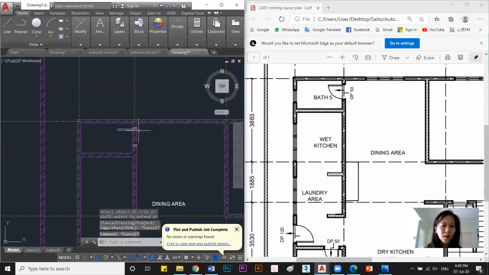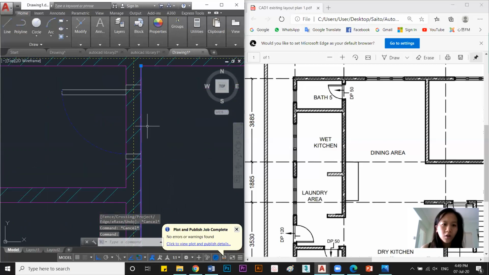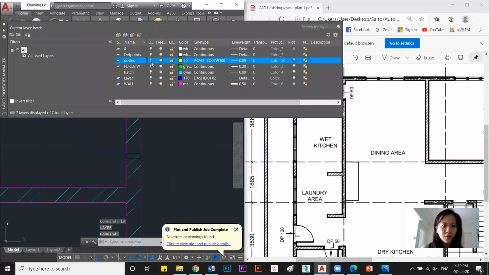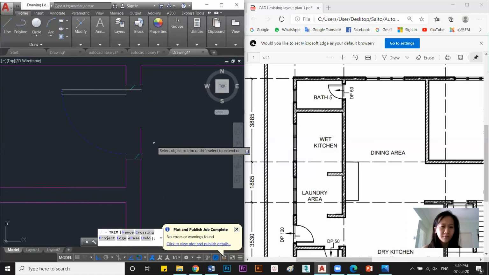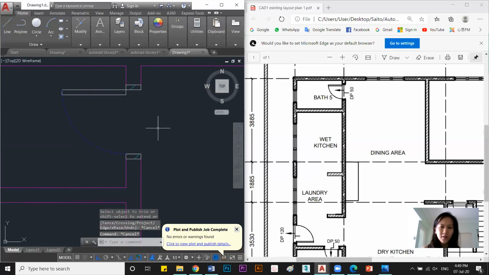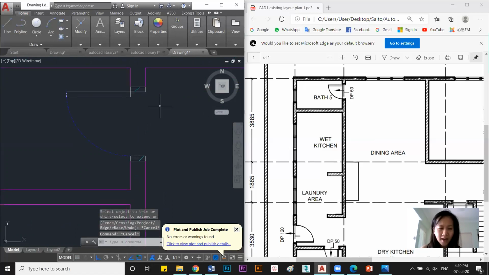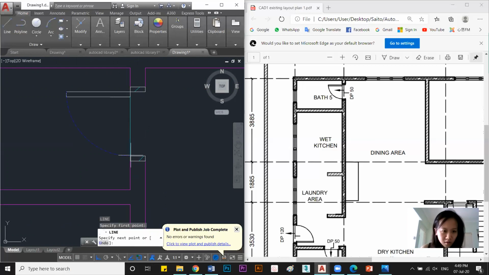Okay, wait. Before I trim off, I want to trim off the wall only and the hatching. I don't want to trim off the grid line. So normally I will turn off the grid line, the yellow dotted line. Then TR double space, trim off. If you notice there's one more line here, just draw it back.